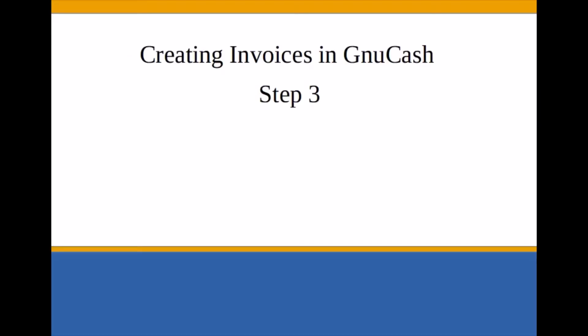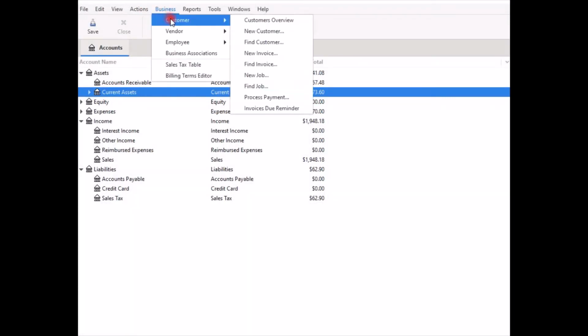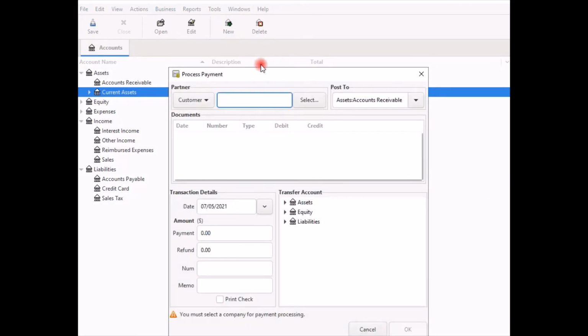We are now in step 3. Now it's time to process the customer's payment. Once you receive payment for an invoice from your customer, it's time to process the payment. To process an invoice payment, select from the menu bar Business, then Customer, then Process Payment. The Process Payment window opens.